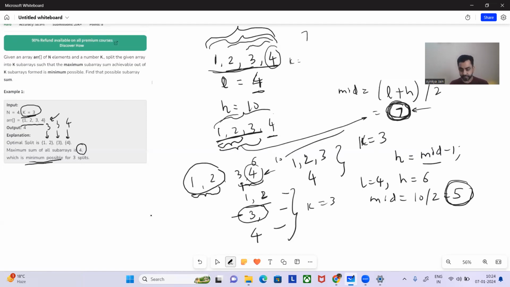So whenever we get less than or equal to k sub-arrays, we are going to decrement this max sum, to find whether less than this current sum it is possible or not, as we want to minimize the maximum sum. So again we'll decrement, we'll have h equal to mid minus 1, that is h will be 4 now. So L is unchanged, L is 4, h is 4, right?